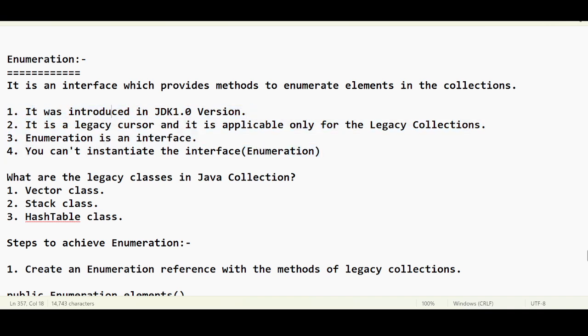So it was introduced in JDK 1.0 version. Okay, it is a legacy cursor. When I say legacy cursor, any Java library or any classes which were part of JDK first version or JDK 1.2 version, they always come under the legacy category. Since enumeration is also part of JDK 1.0, you can call this a cursor.